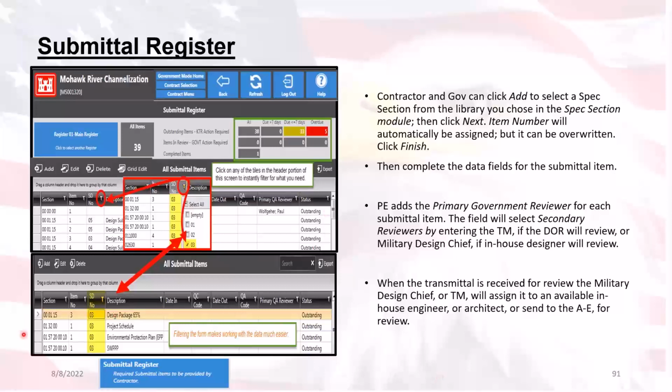Down here in the bottom screen, unfortunately, it's not seen on this screen. So down at the bottom of this screen, when you're in the submittal register, you will see the history of whatever submittal has been selected from the data grid. Now, in order to edit a submittal item, all you need to do is just double click on the item or select it and then choose the edit button up in the top left of the data grid.